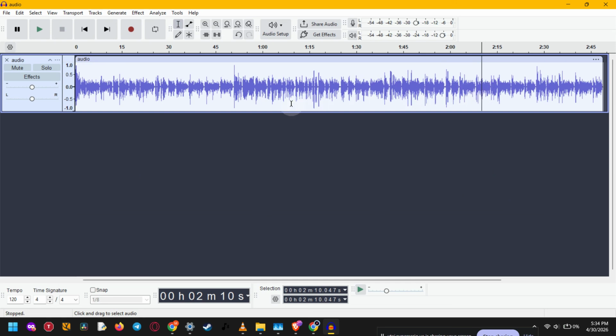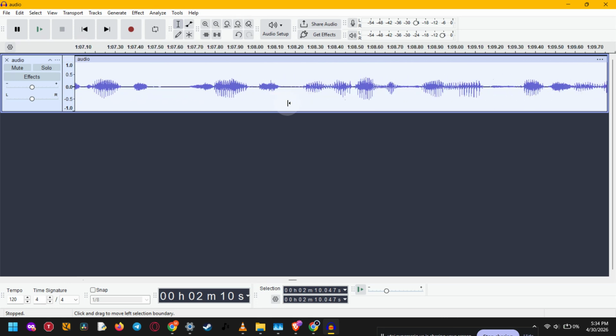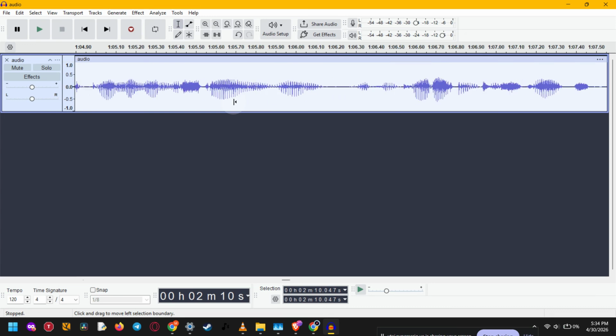Alright, let's jump right in. First, open your Audacity file. Make sure the project you want to convert is already loaded inside Audacity and ready to go. Before exporting, it's always a good idea to quickly check your audio one last time so you know everything sounds the way you want it to.